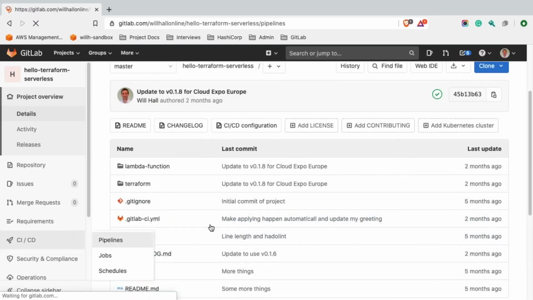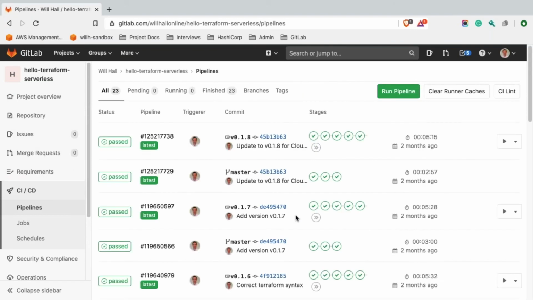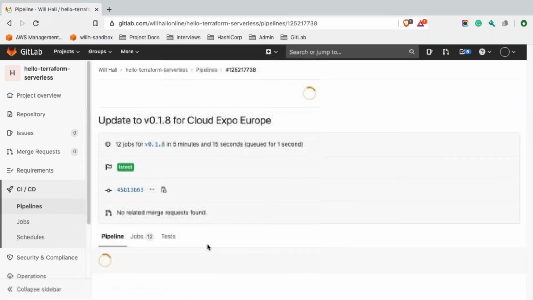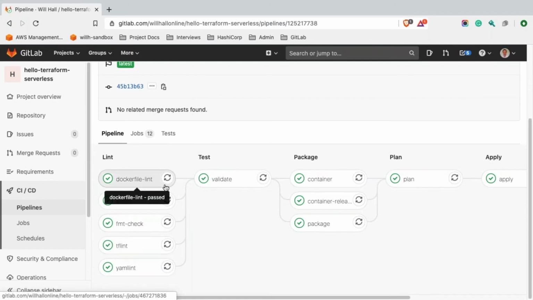If we look at the pipeline, we can actually see that when we're running our services through here, we are enabling us to lint the files that we're passing through. We've got Docker file lint, we've got ESLint because we're running a Lambda based on Node.js, and then we've got format checking of our Terraform, and we've got TF-lint, and we've got YAML lint. We validate the Terraform works.